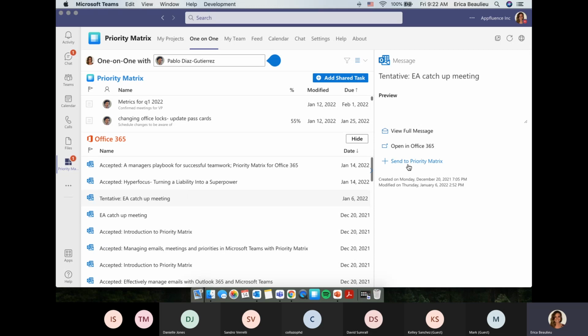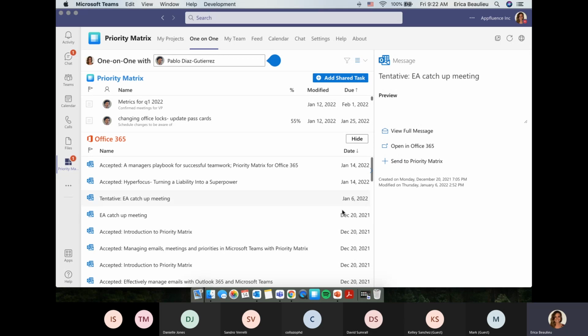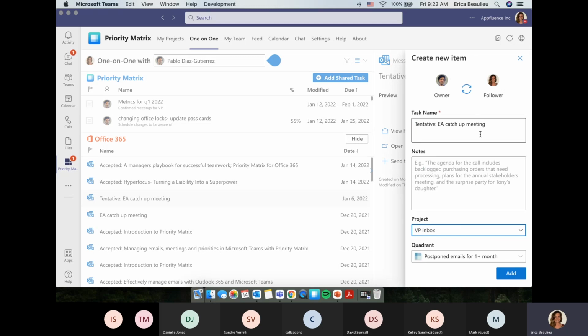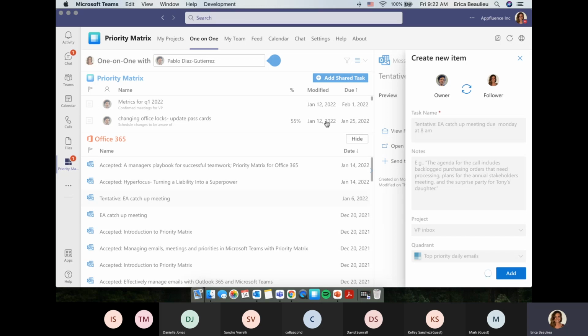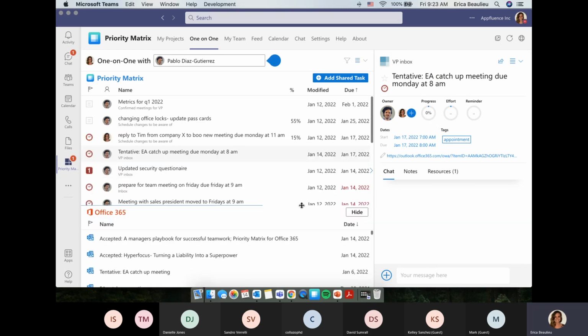And on top of that, exactly like we did through Outlook, which was prioritizing our emails, you can actually do it right here. So what I did to kind of backtrack is I clicked on the email, I did send to Priority Matrix. I can choose one of our shared projects between Pablo and I. Let's say this is going to be due at Monday at 8 a.m. I need to talk about this again. Put it right here. And now I've created a shared task between Pablo and I. It's not only a shared task, though, it's an important email that I know is relevant for both of us.